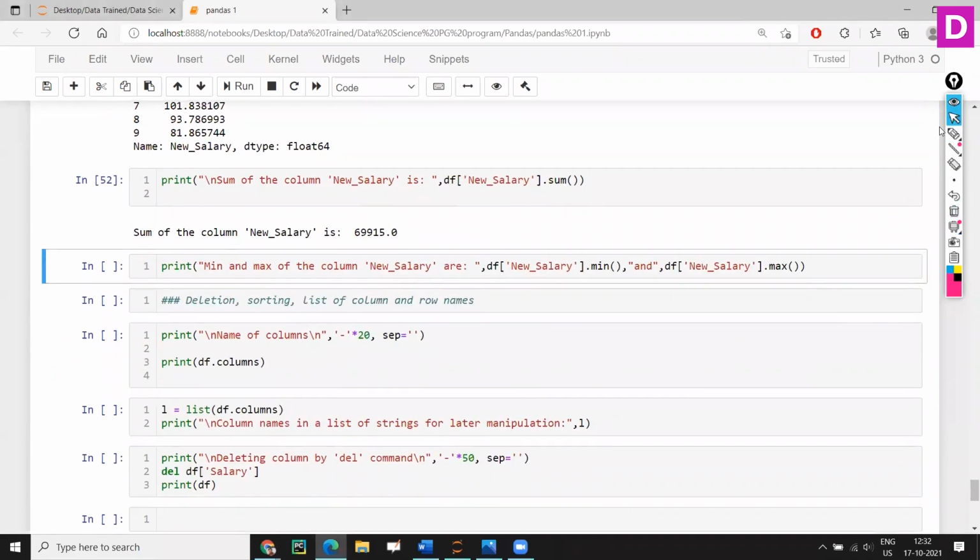Now, if you want to find out the minimum salary you are paying and the maximum salary you are paying, the concept is very simple. Instead of sum, I will write minimum dot maximum, whichever salary you want to identify, minimum or maximum. Yes, this is for the minimum. You can print both in the same line, not a problem. Just separate with a comma and df salary dot maximum salary. It will give both minimum and maximum.